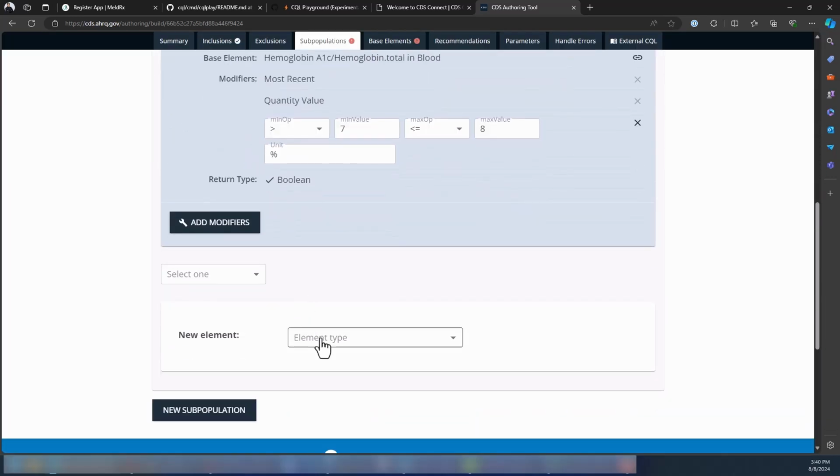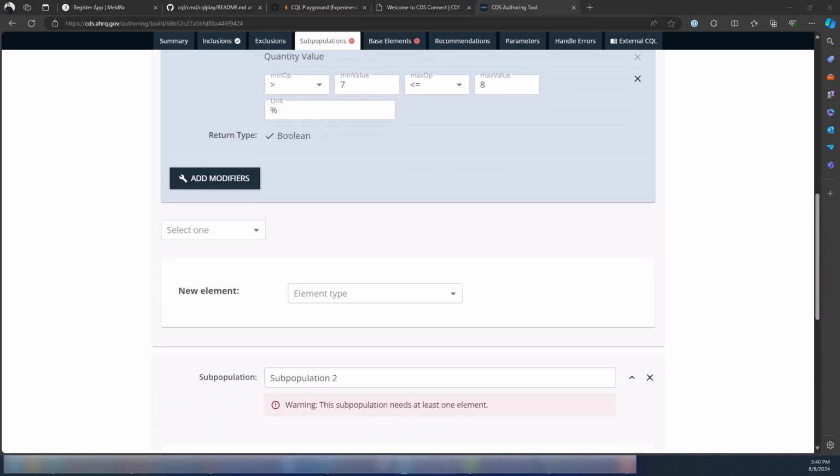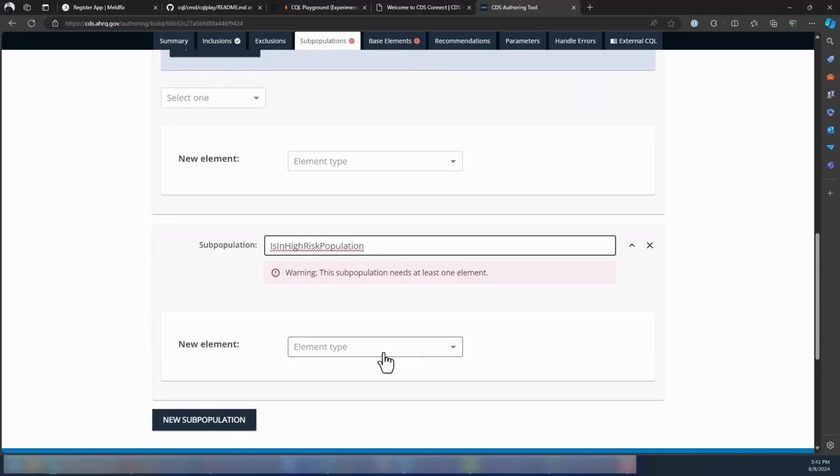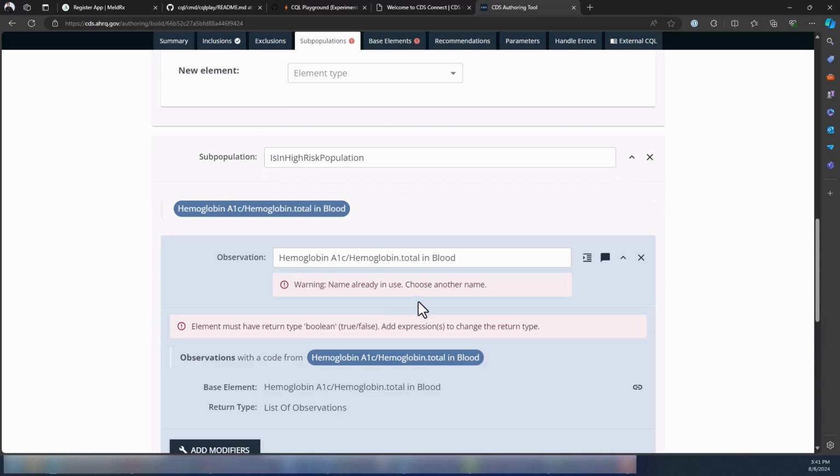Then I'm going to add a second subpopulation, which we are going to call is in high risk population. So let me paste that name in there. Then I'm going to pick up the same base element, and I'm going to build that here quickly.